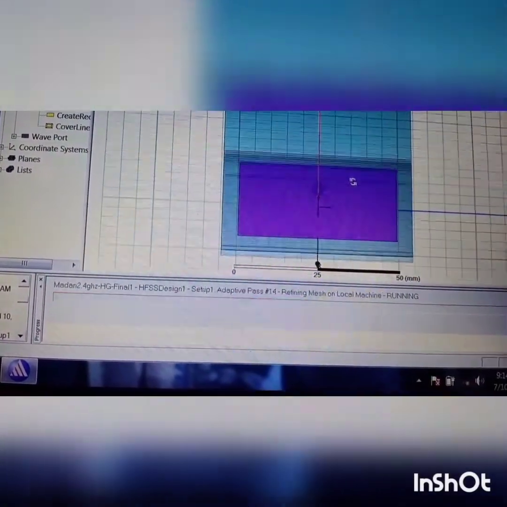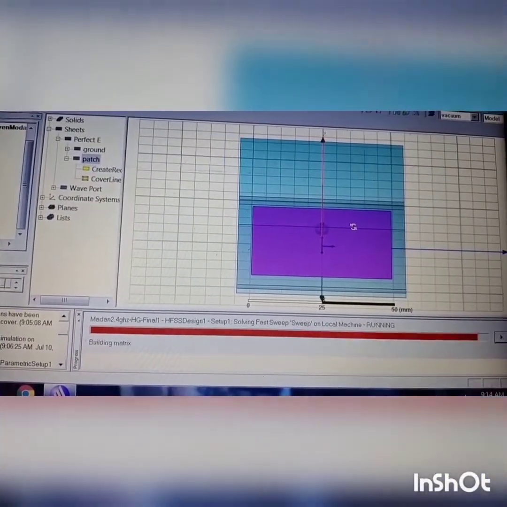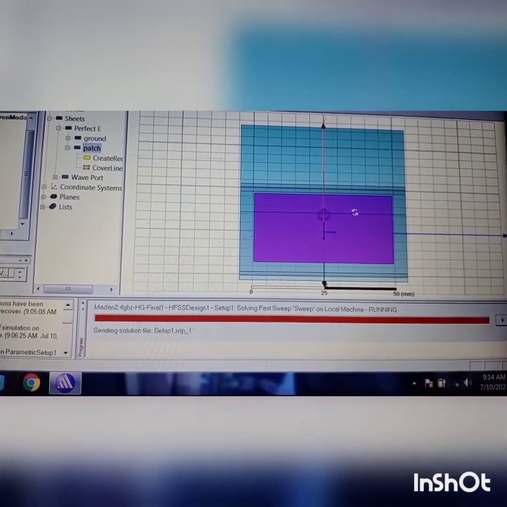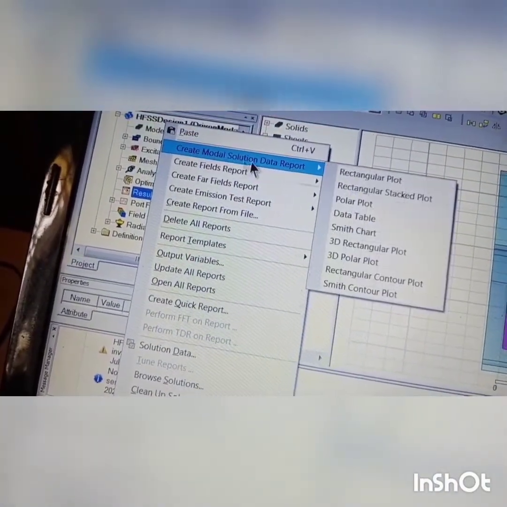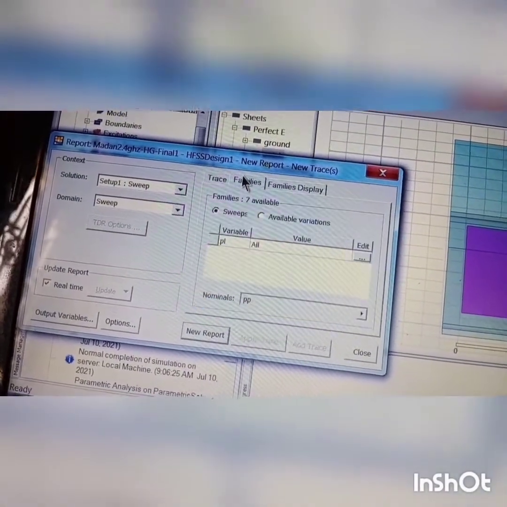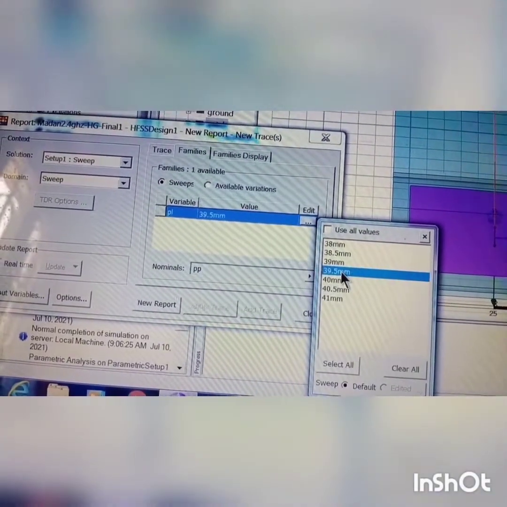Why? Because, as I told you, in a probe feed there are so many other things like probe material, everything will come into the picture. The probe is also behaving like a vertical monopole. All these will come into the picture. That's why the mathematics won't give the proper result. So optimization is the best method. Now see, it's completed. I'll stick to that particular value, 39.5.